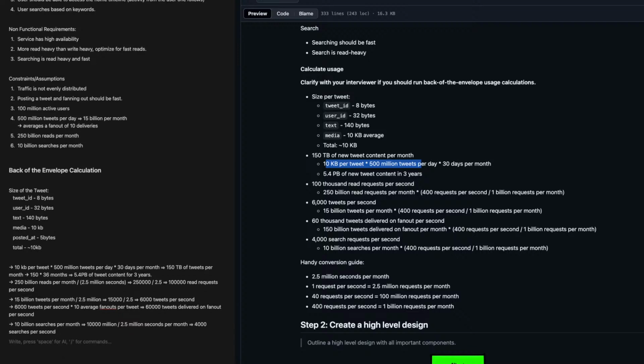This is cool. So all of this we could calculate just by knowing one simple thing. There are 2.5 million seconds per month. So that's the main thing, or the main assumption.